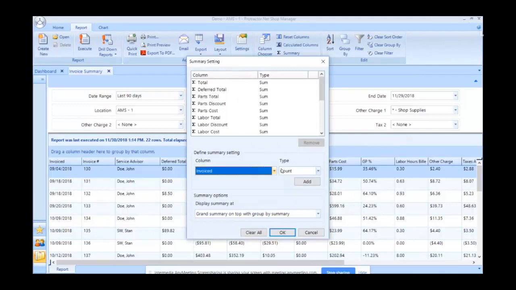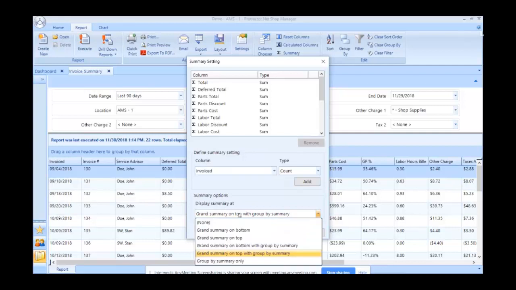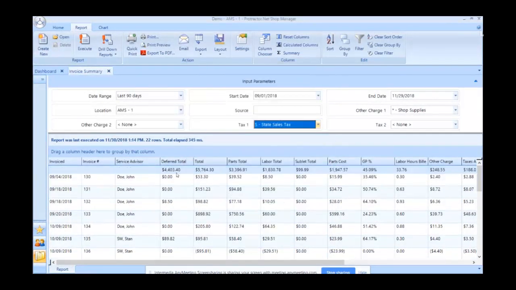But this right here is where it added up to the top. Then at the bottom, I tell it whether I want to display it at the top or bottom. And then the group by summary will come into play in a little bit. When I subtotal this report, it will show those totals also for the subgroupings. So I almost always pick grand summary on top with group by summary. I find it's easier to see the total up at the top, so I don't have to scroll down to the bottom.